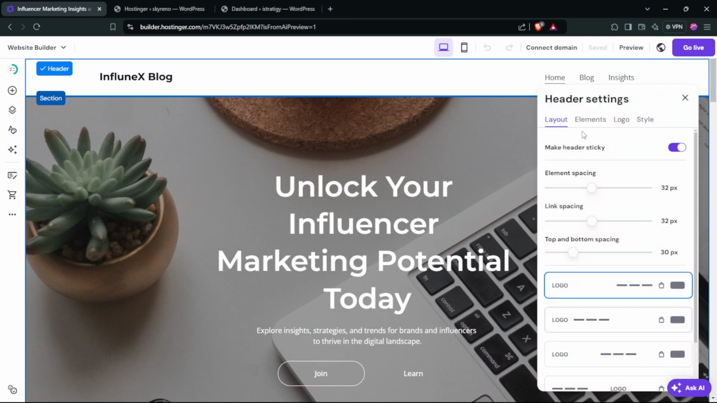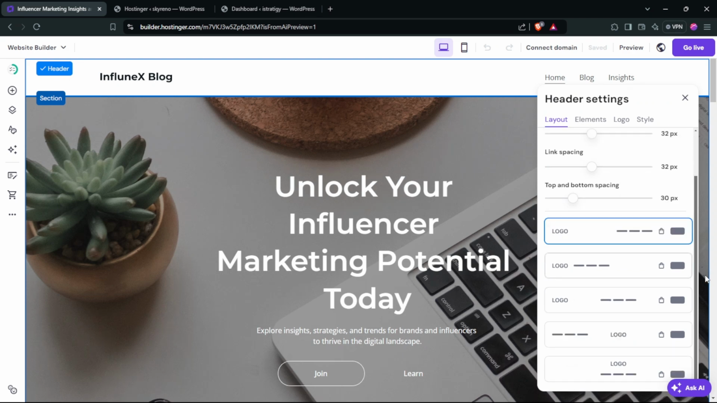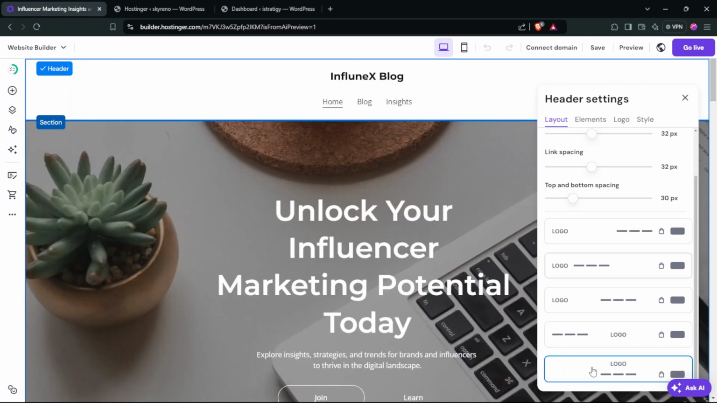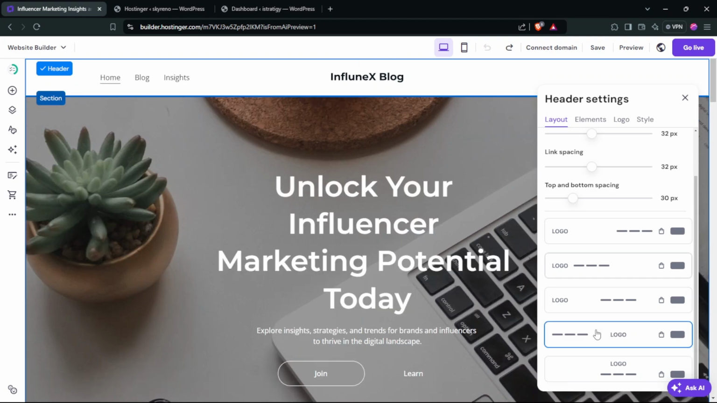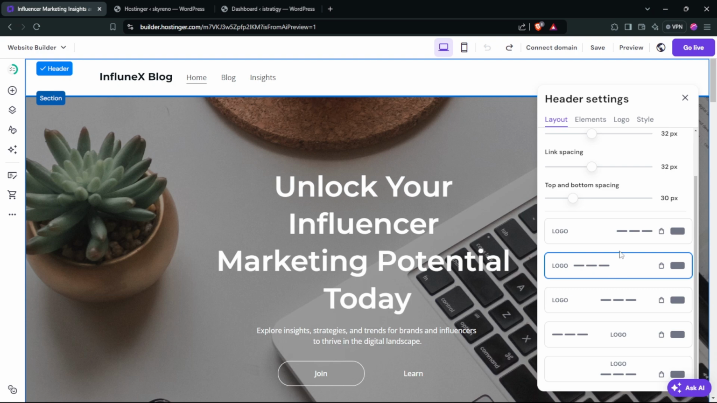And now, as you can see, in here you have some options. It's so simple. So the first thing, you have the logo, where you want to place your logo in the center, or you have this, or this, or this option, or this option. So you can just play around and see what works.